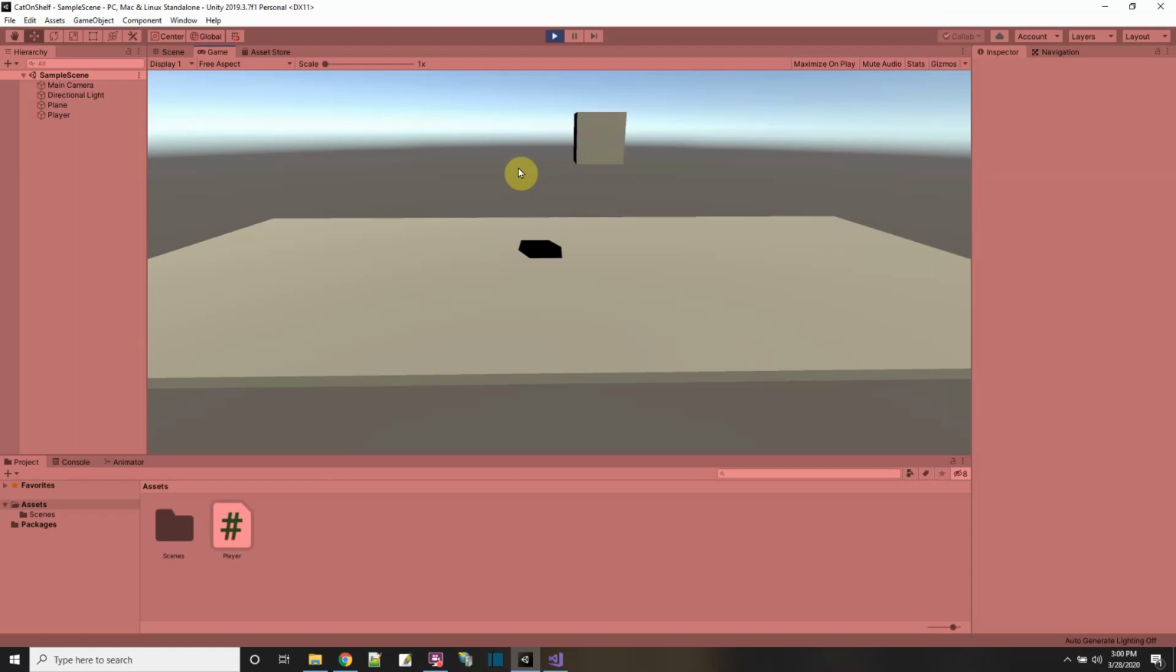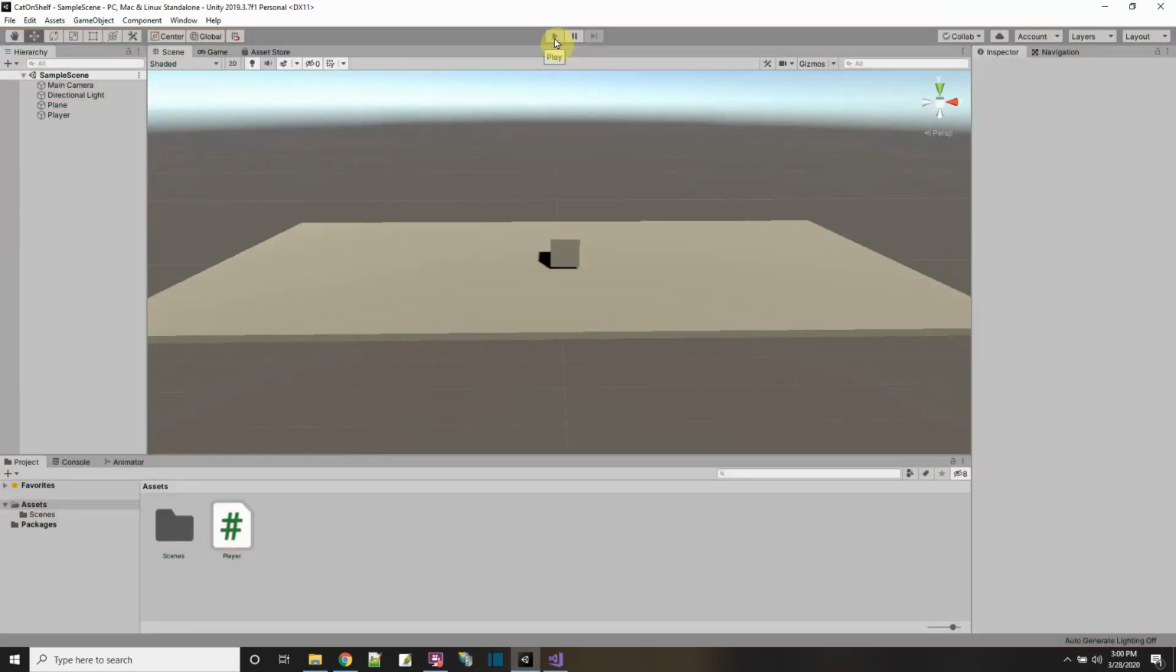I have a character that can move and jump. What I'm going to attempt to do in this video is add a little effect for when the character lands, like a splash effect. So I'm going to use the Unity effects. First, I'm going to create an effect.